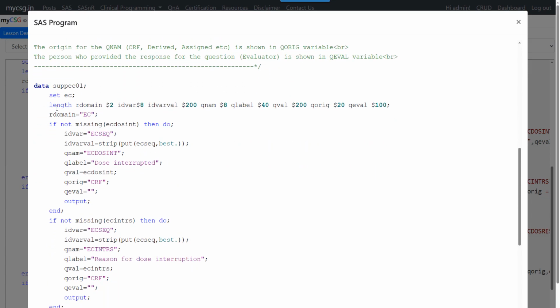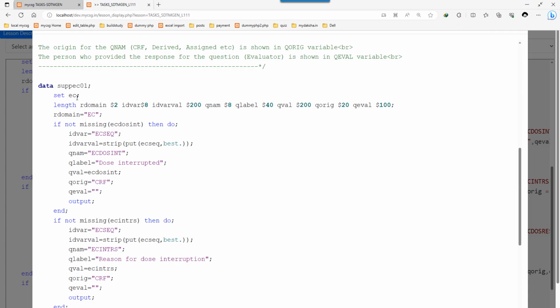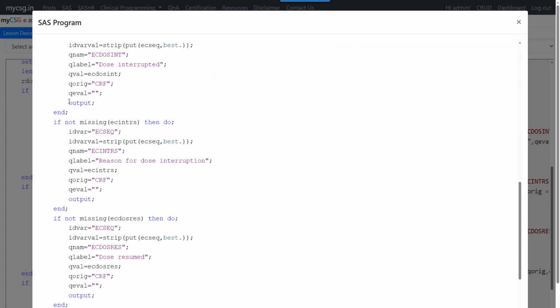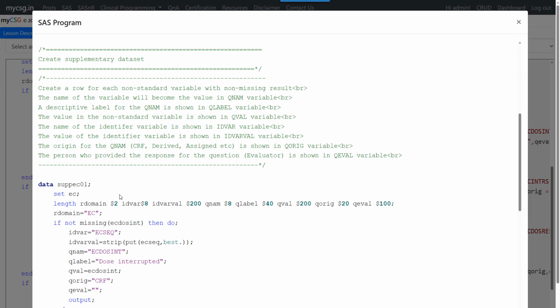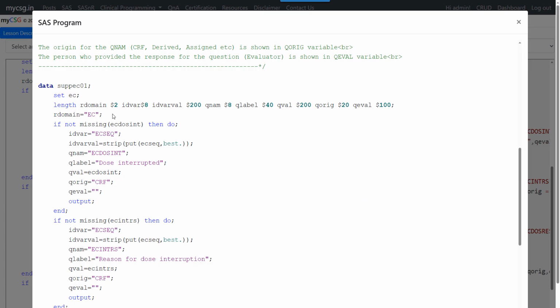So here we are making use of the domain EC and creating SUPPEC. If we take a quick glance, we have output statements 1, 2 and 3. There were three variables which have to be transformed as three QNAMs, so for that we have three output statements. Which means a single record is being output thrice theoretically. And in that we are conditionally checking: we are creating a record for a particular QNAM only if that QNAM has a non-missing value.